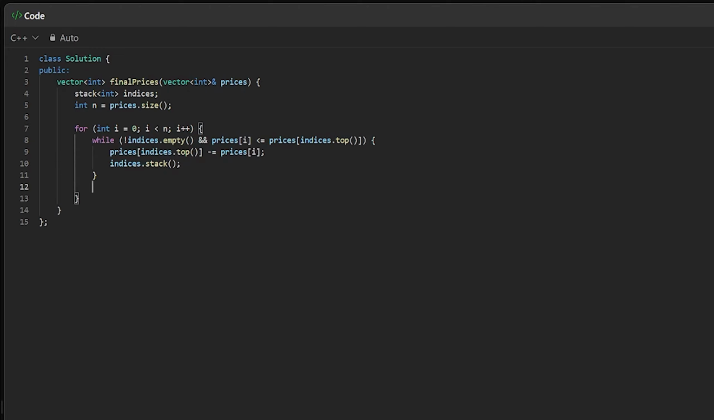Anyway, after all items that can be discounted using the current item are, or if maybe the indices stack is empty, we just push onto the stack the index of the current item, as it may be available to be discounted down the line. And then all we do after that is just return our prices array.